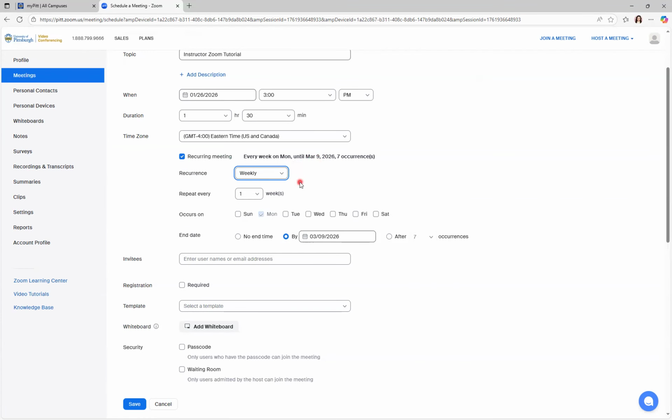So the next step is you can either do one of two things. You can add the end time by selecting the date on which your course ends, or you can have it end after a certain number of occurrences. I think it is easier personally to do after a certain number of occurrences. So let's say you're teaching a 5-week class, you'll have it just say after 5 occurrences.